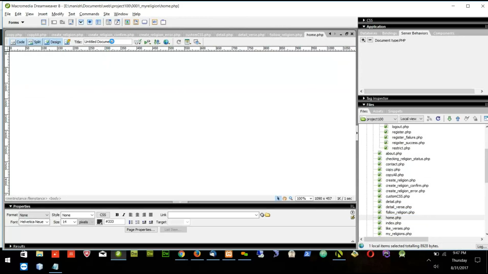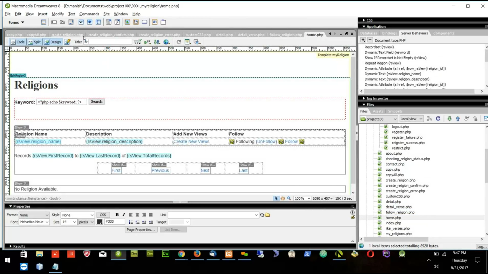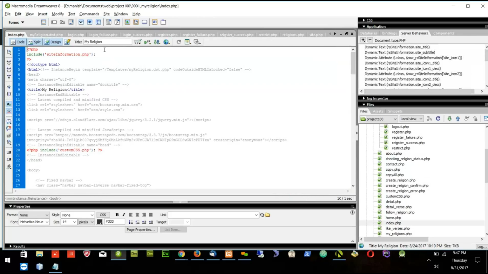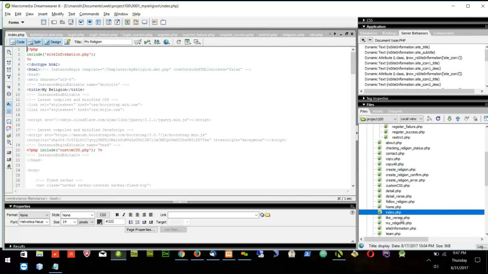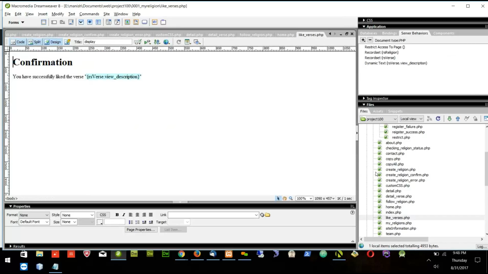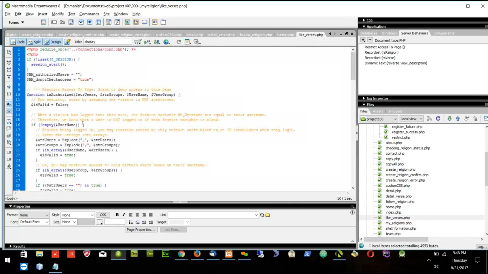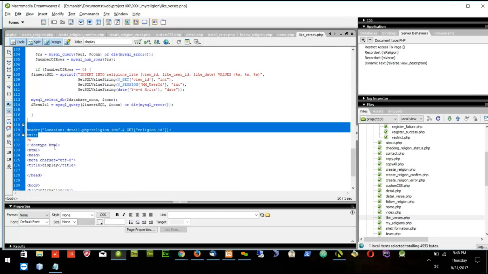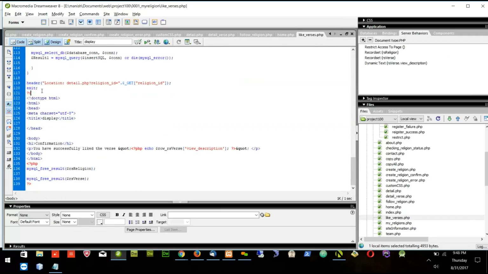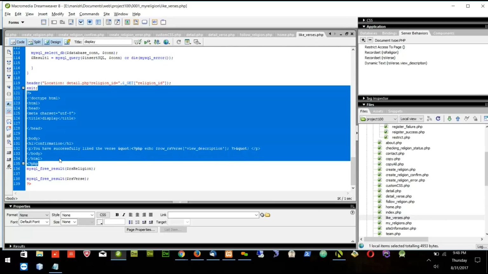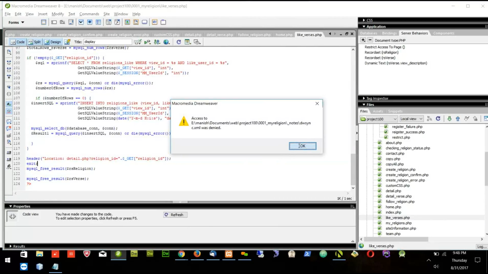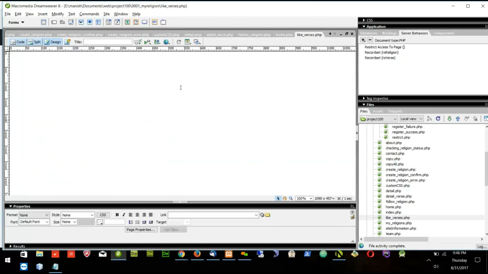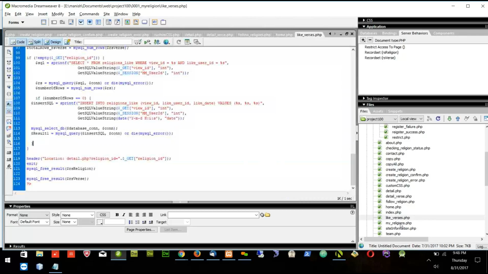This is the home page. This is the index page. This is the like verse page, which is showing the confirmation, but I don't think we are showing the confirmation. We are redirecting before even showing the page. So actually this confirmation is not needed. Let's delete this part. So if you get some error like this, forget it, just go ahead.